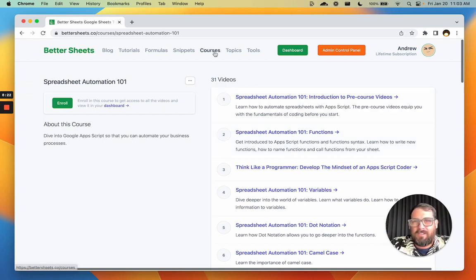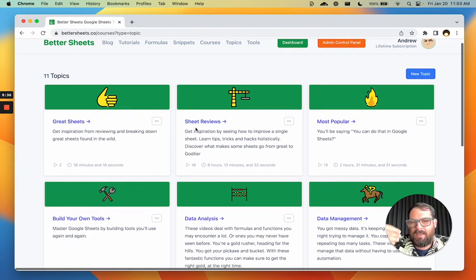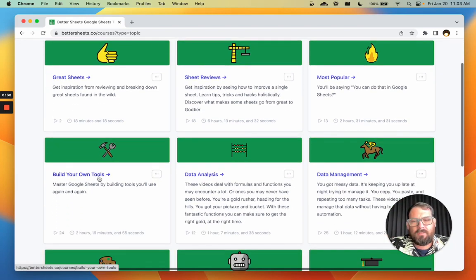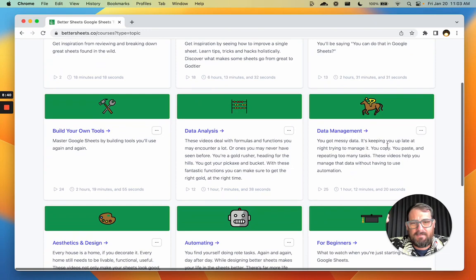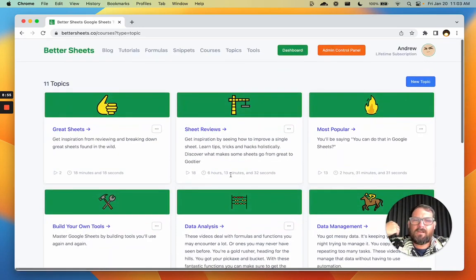So moving on. Again, I'm skipping that snippets because it's actually really cool, and I'm excited about it, but it's not yet ready. All right, topics. These are more general use cases of how you use Google Sheets. So you might want to be building your own tools. You might be doing data analysis, data management, or you do some automation. And these are groups of videos that I think are great for that. Or if you want to do better design in your videos, check these out. These are on your dashboard already, and you can access them through topics.